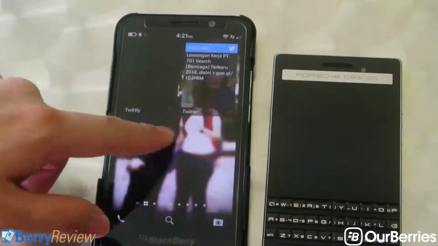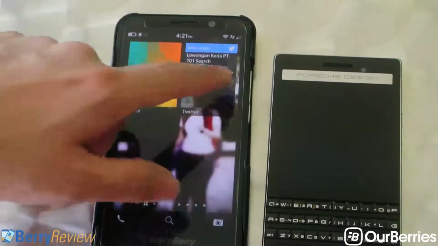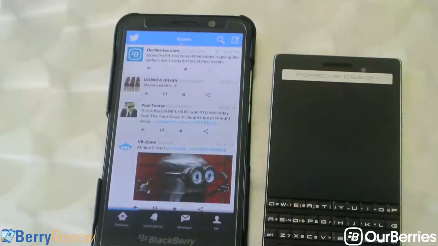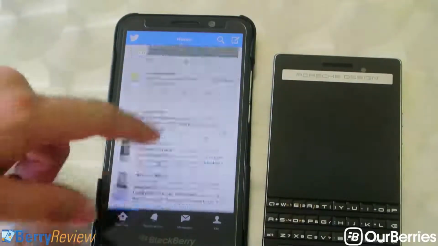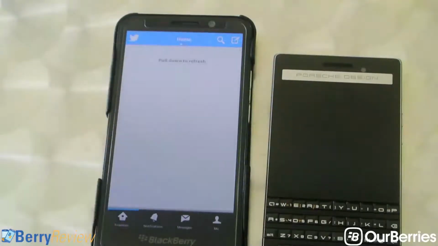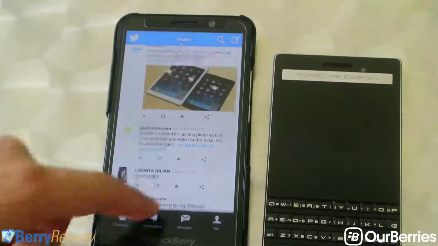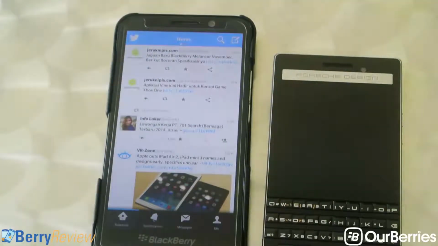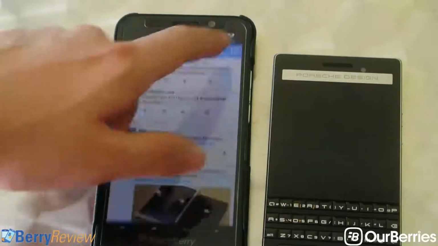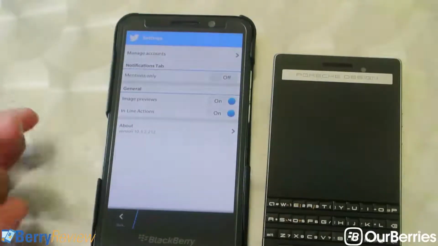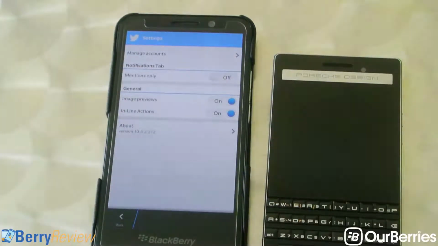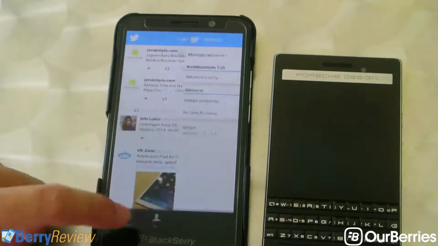So how would this compare to the native Twitter application? Well, with the native Twitter application, sure, we may be able to add various accounts in, but the thing is that it is stuck on the light theme and we can't change it to the dark theme. As you can see, there's almost nothing that can be customized on the original Twitter application.